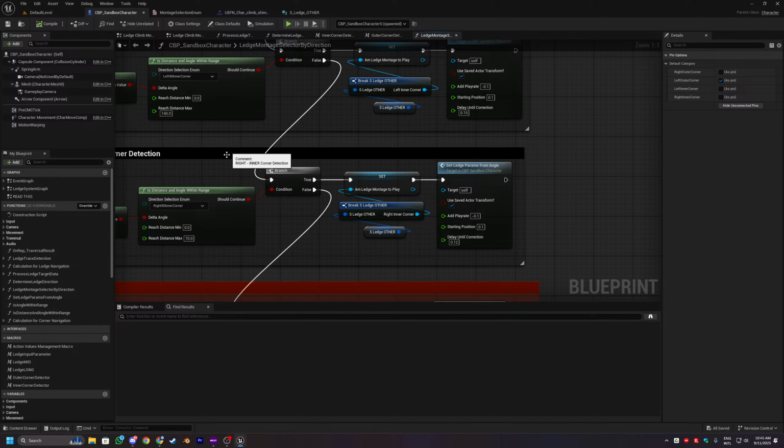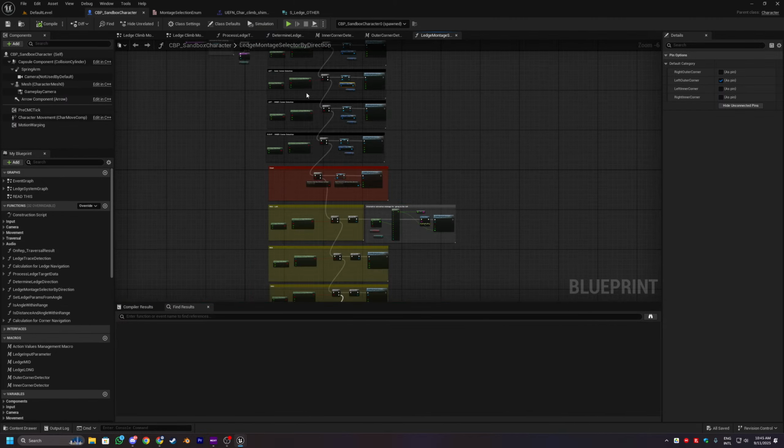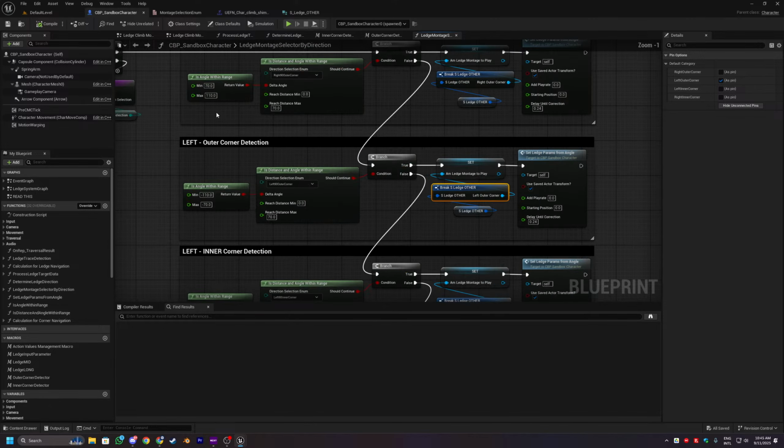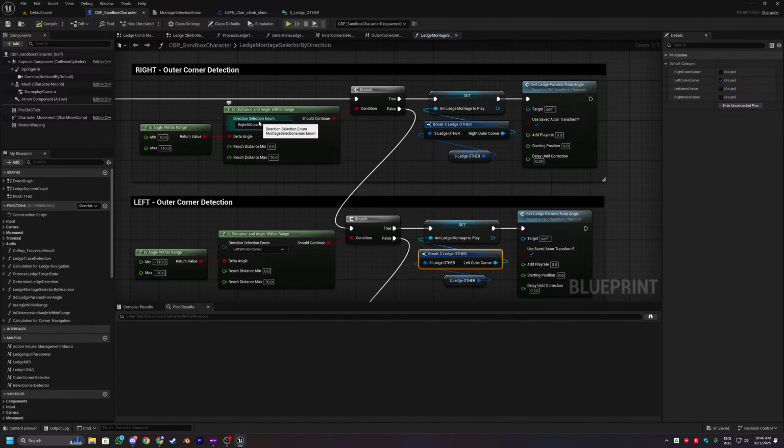So in this advanced ledge system tutorial, we're going to be basically fixing the right inner corner. I'm just going to give you a brief of how it works, because I did this live stream yesterday. We've implemented the inner corners and outer corners as well, and those are pretty simple to implement.